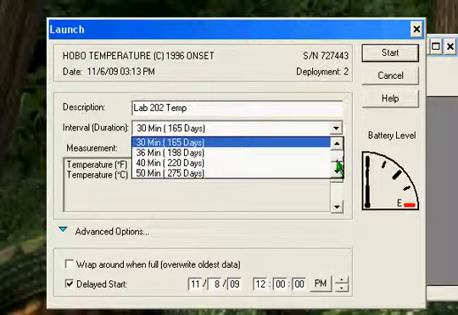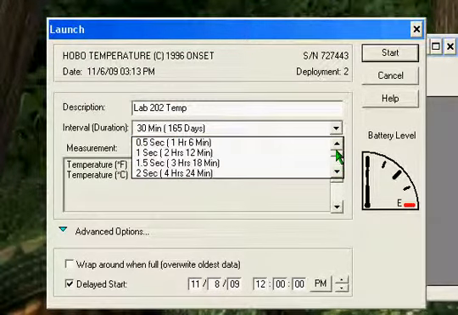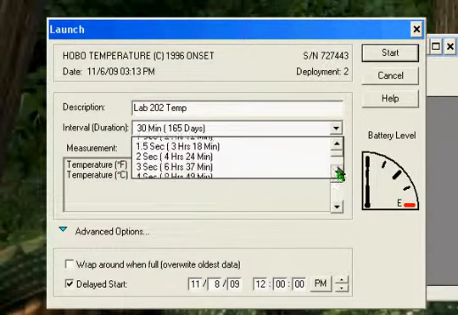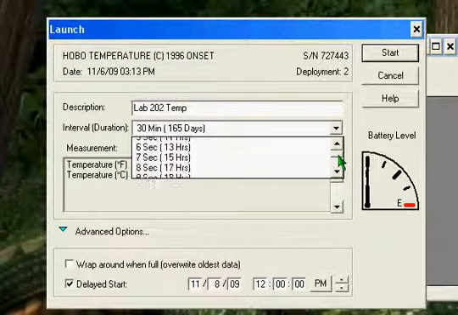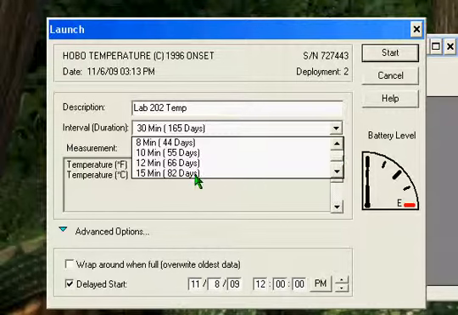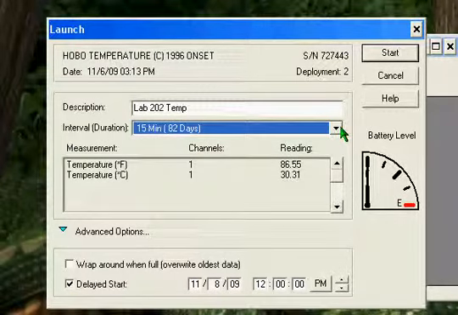Here we could indicate how often we want it to record that temperature. Let's say we're going to do it every 15 minutes. If you're out in the field more often than not, I would select about every 30 minutes. That gives us pretty good resolution through the course of the day, but at the same time doesn't record so much data that it will use up all the memory before we can get to it and download the data.